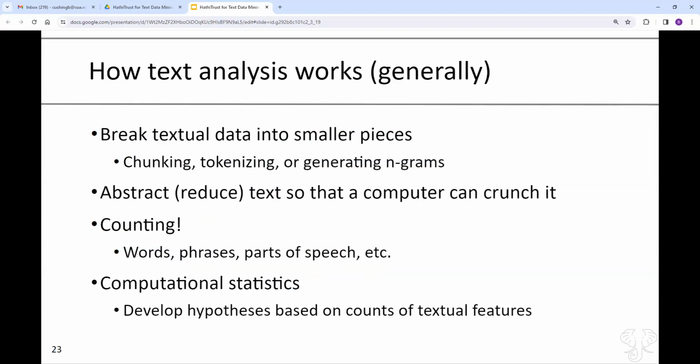So, how does text analysis work in general? Text analysis usually follows these steps. First, the text needs to be transformed from a form that human readers are familiar with to something that the computer can read. This means we need to break the text into smaller pieces and abstract or reduce it into things that a computer can crunch.